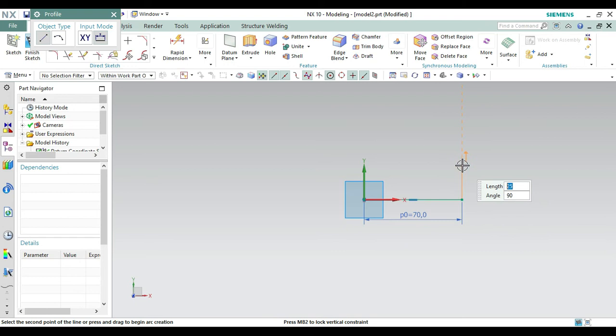Now go up, means the angle should be 90, and make a length of 20 like this one. Now go left, means the angle should be 180, and create a length of 20 like this one. Now let's cancel the command and create a line from here up to length 180 and angle make it to 90 like this one.